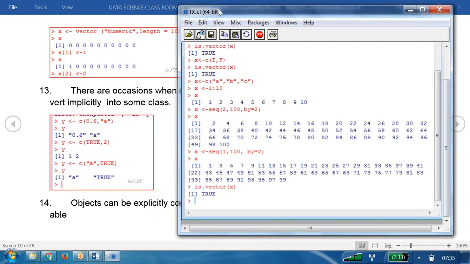How many numbers are available? 50, right? There are 50 numbers available. Okay, 43, 44, 45, 46, 47, 48, 49, 50. These are sequence numbers only. Okay, 50 numbers are available.